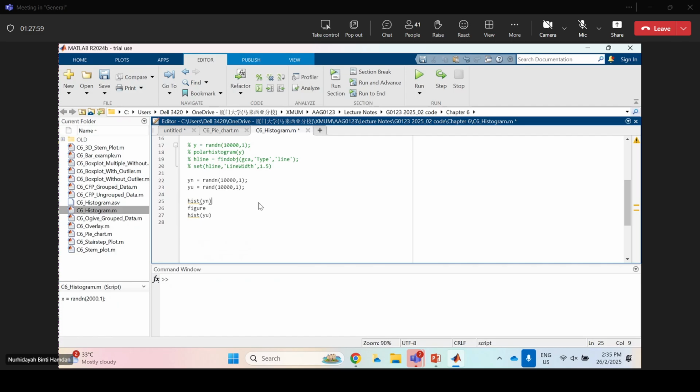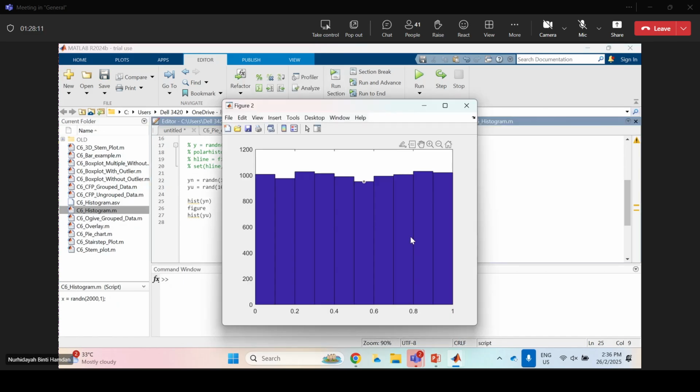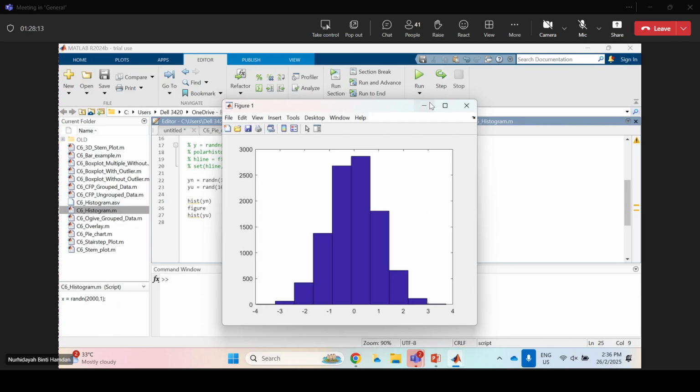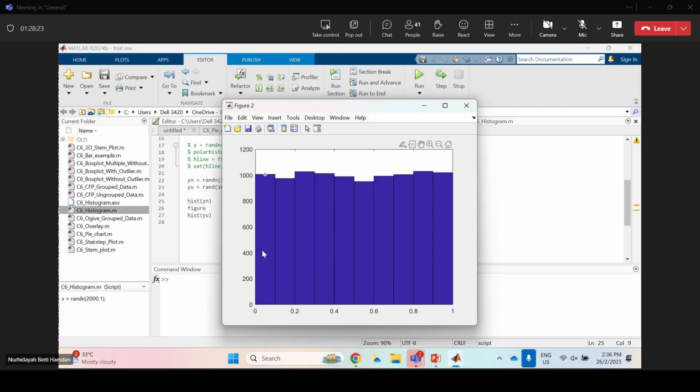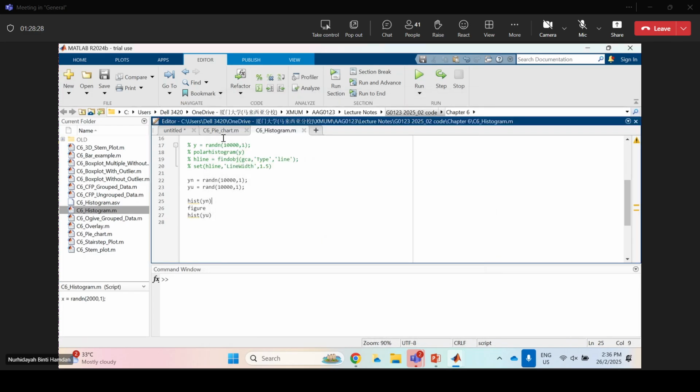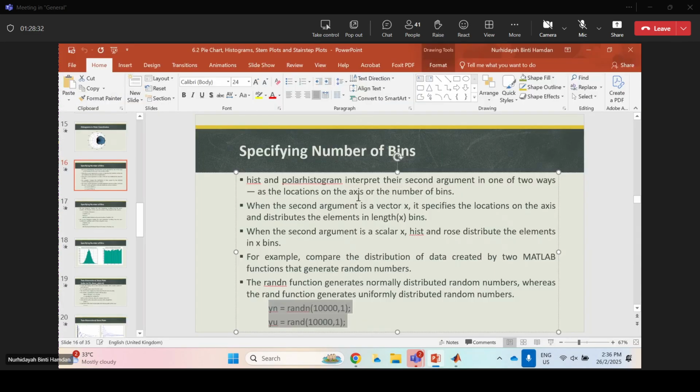Okay, so let's say I want to look at this, a random number from the normal distribution, and YU is the random number from the uniform distribution. You see this is uniform, and this one is random. Again, it's the same thing. We have 10 bins for each, 1, 2, 3, 4, up to 10, and 10 for normal. This is the default setting by MATLAB.